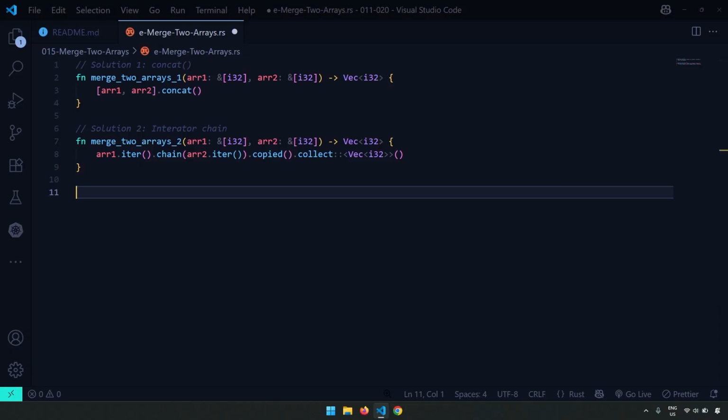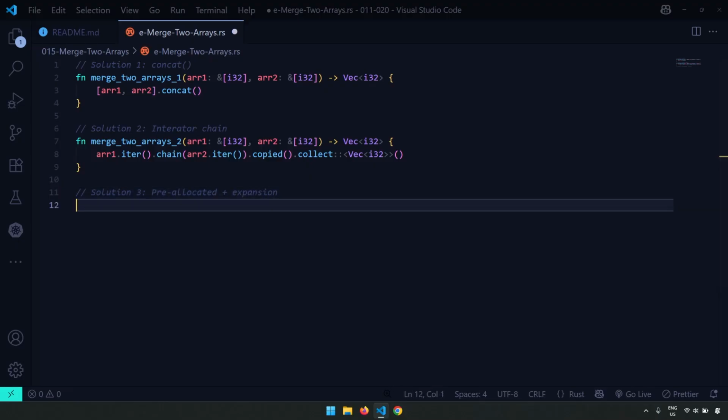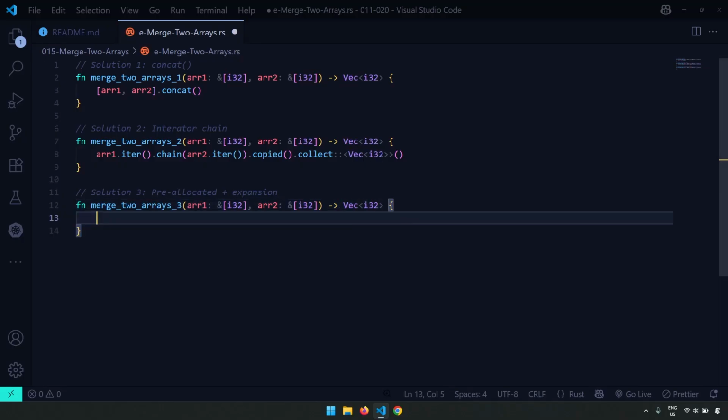Let's jump in and talk about the third version of the solution. In this one, we're going to talk about a pre-allocated array with the possibility of extension, that is, variadic expansion. So we have our third solution right here. This is going to be pre-allocated plus expansion. There we go. Let me just change it to 3, and let's get started with the third solution.